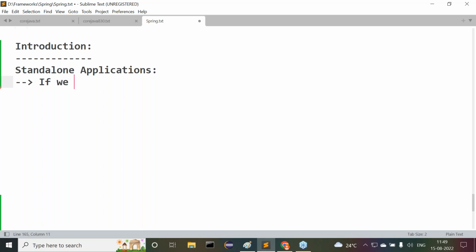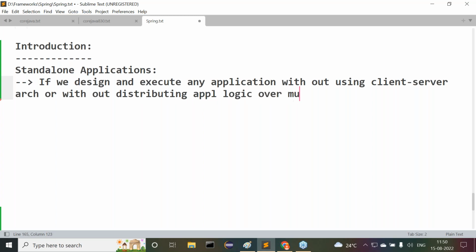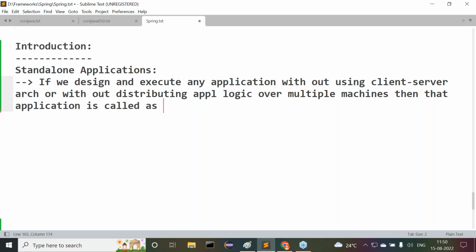Very simple definition. If we design and execute any application without using client server architecture or without distributing application logic over multiple machines, then that application is called a standalone application. That's it. Without using client server architecture or without distributing application logic over multiple machines, if we prepare any application, then that application is called a standalone application. All right, guys, fine.